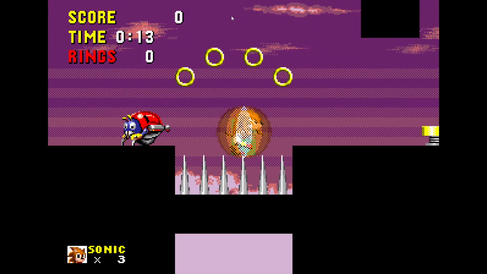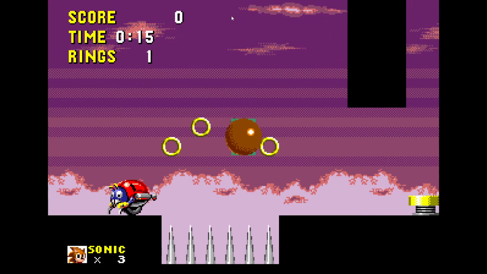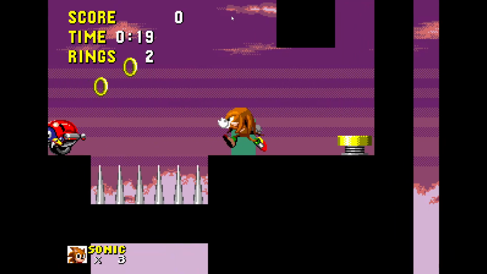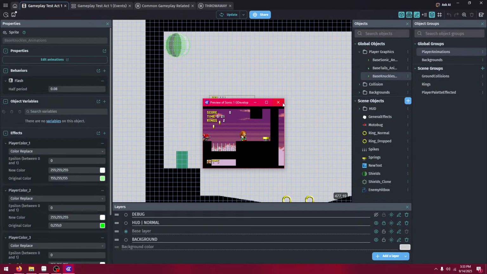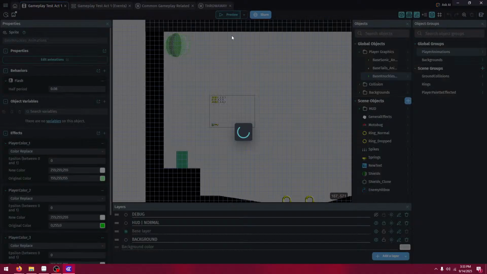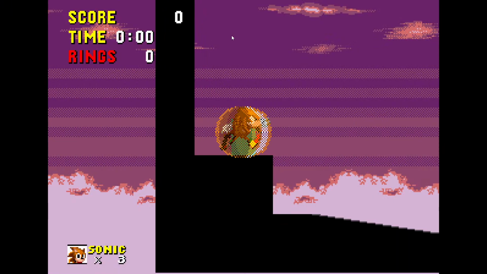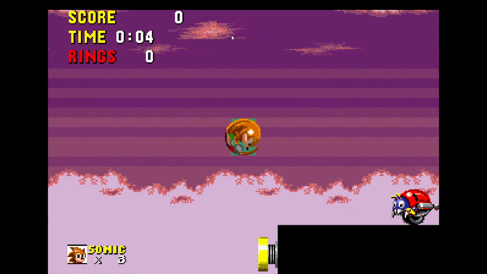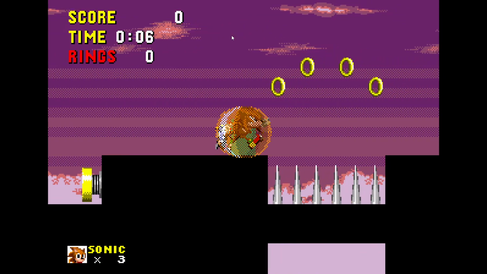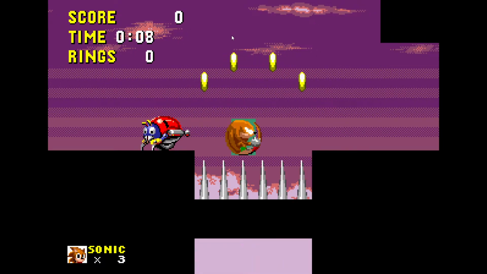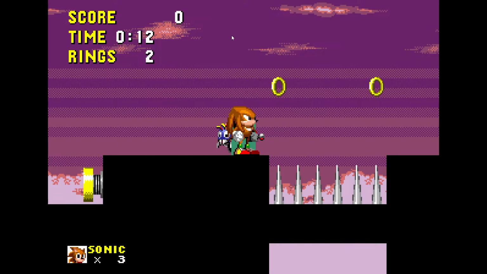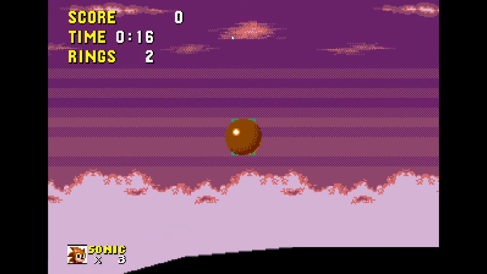And also... Wait a second. Huh. I never tested that. I think we might have found another bug. Which, hey, constantly testing and doing things is a good way to find bugs. It seems like if we don't have rings, we don't take damage when we're standing on spikes with a shield. But that should be an easy fix.